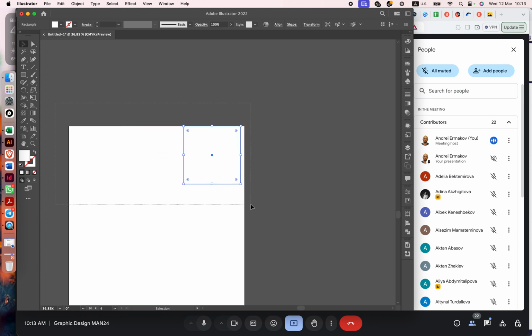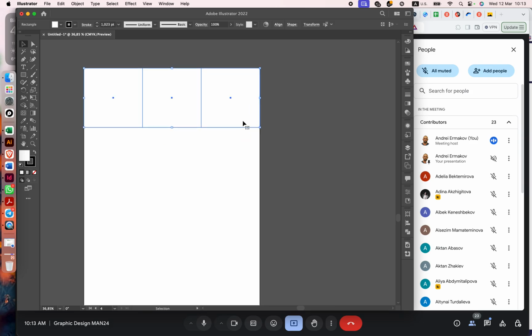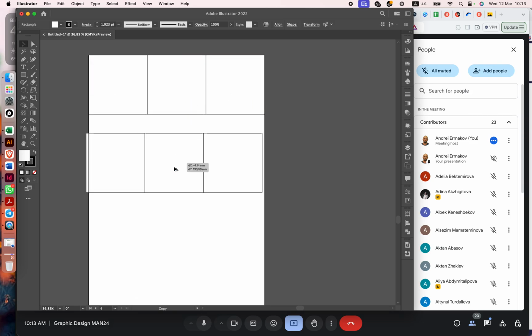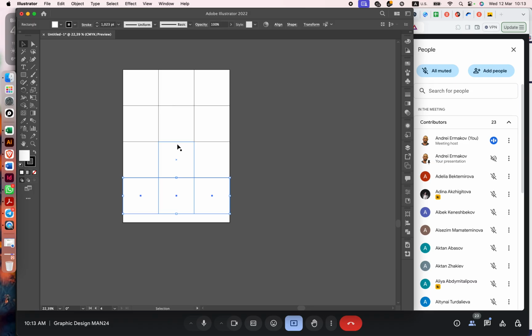When you have selected the square, I also add a stroke to this. I can make it bigger until it fills the full width of the artboard. Now I can start making copies, and if you use Ctrl D, it will repeat your actions. You see I still have some part at the bottom.